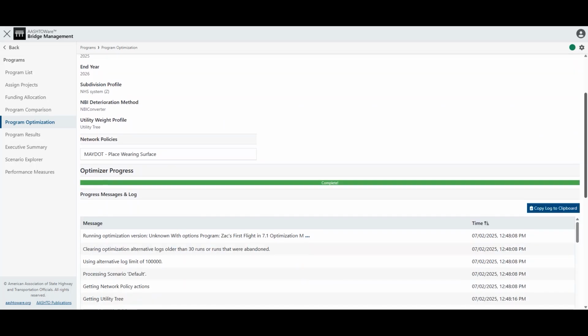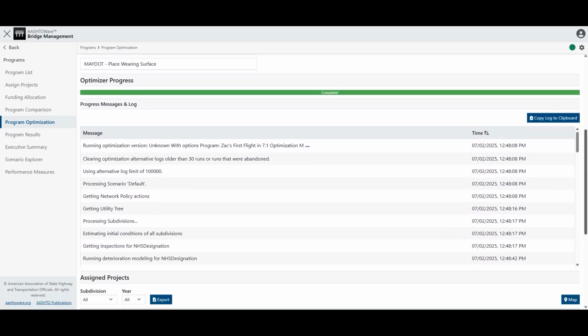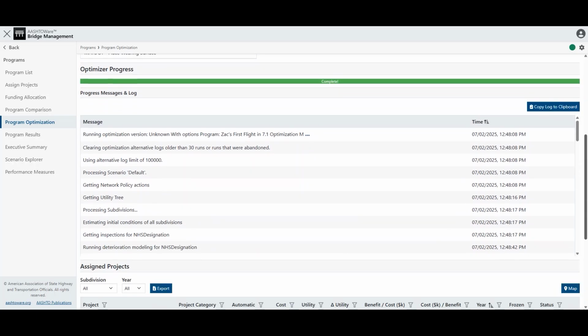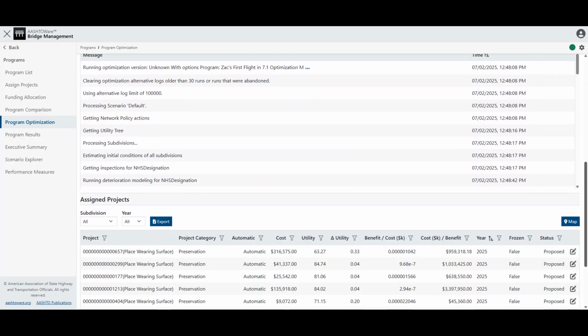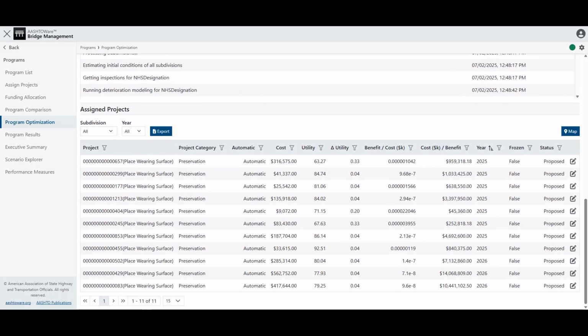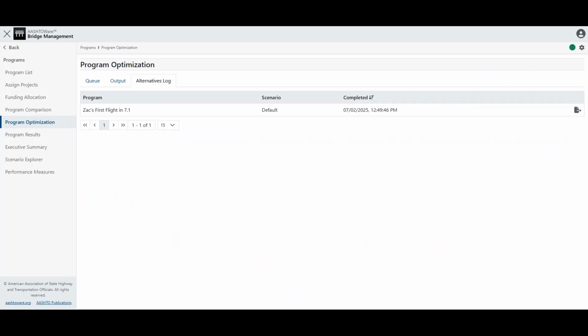You can use the Program Messages and Log section to troubleshoot any issues with the optimization run. After the optimization is complete, you can see the newly created projects for the program in the Assigned Projects section. After an optimization is complete, you can also access the more detailed Alternatives log on the Alternatives log tab. This log shows you each network policy action that was considered for each bridge, for each year, as well as a reason why it was or was not selected.